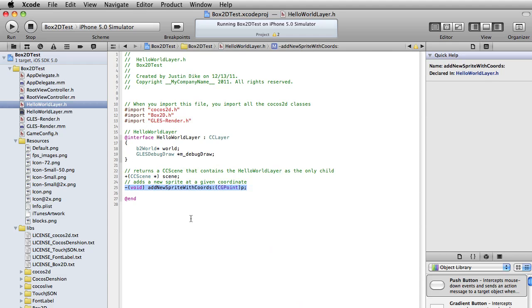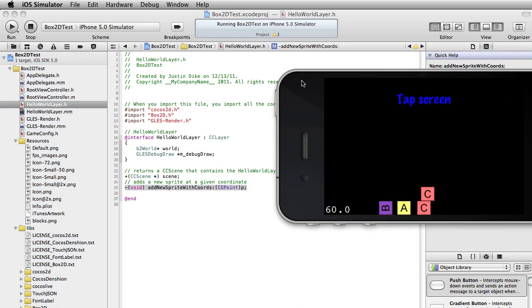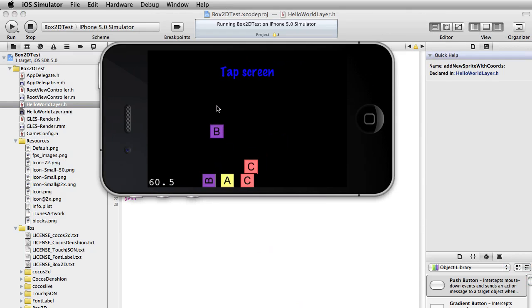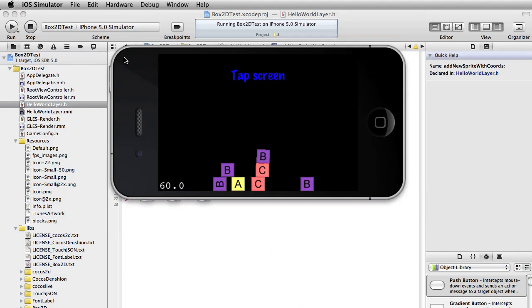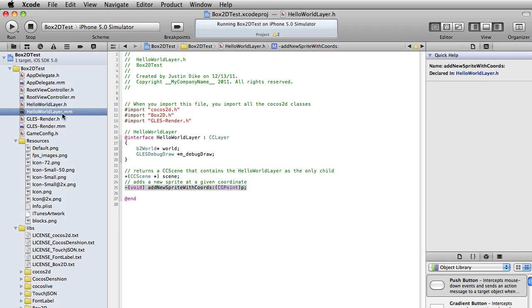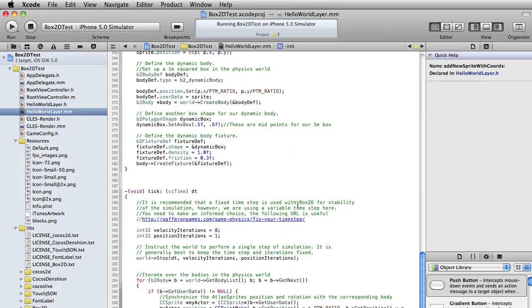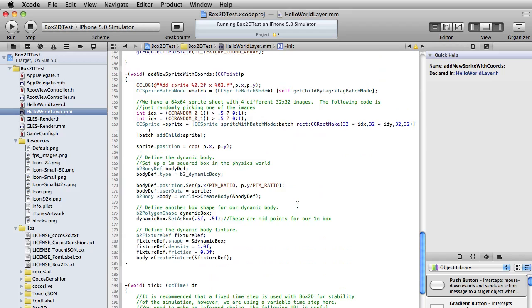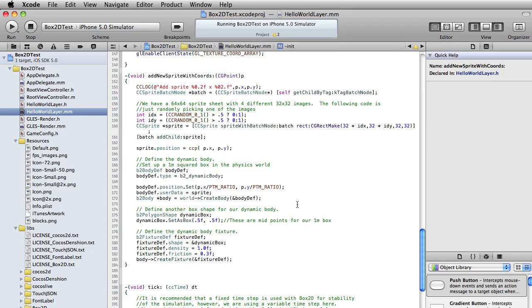Otherwise, there's actually not that much more to our header file here, other than a method for creating or adding a new sprite with coordinates. And those coordinates are just going to be where the sprite initially shows up. You can see in the example, that's obviously right where you tap the screen. That's really all that method ends up doing, and it just puts a box into the world, and from there the world takes over. And that's the beauty of these physics simulated worlds, is they take over as soon as you put something in there.